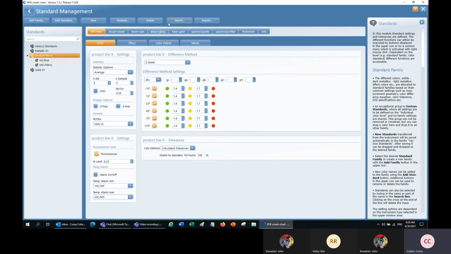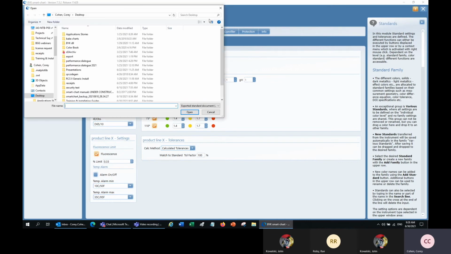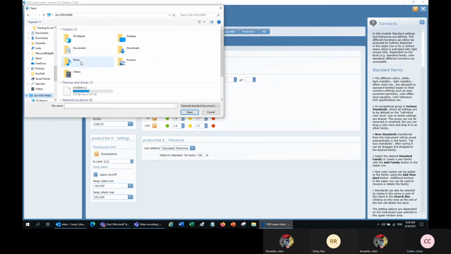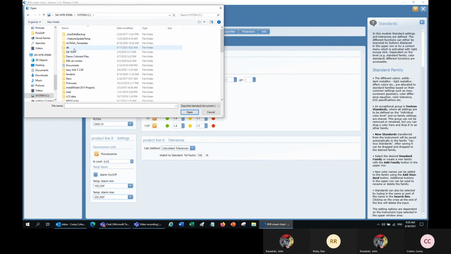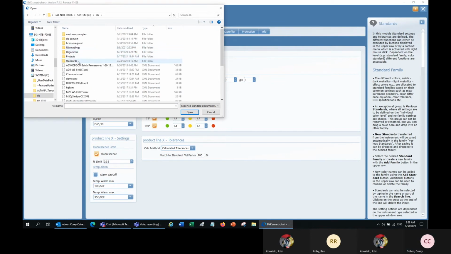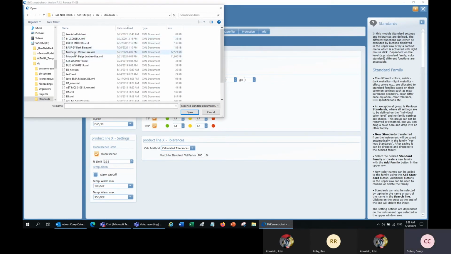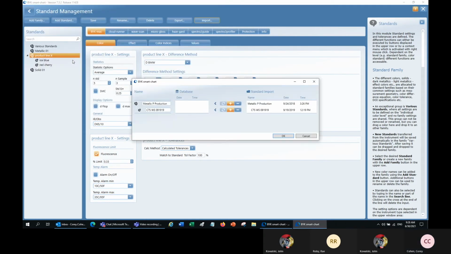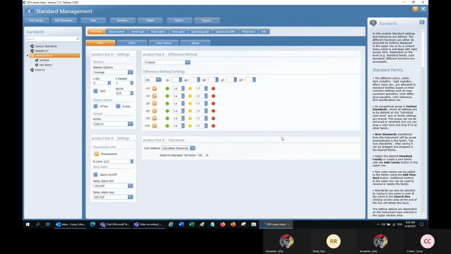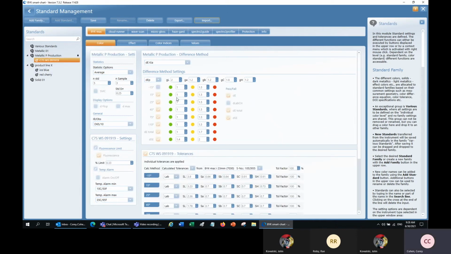Once they copy it to their computer, they could use the import button. Find the desired standard to import. And now that standard exists in my standard management as well.